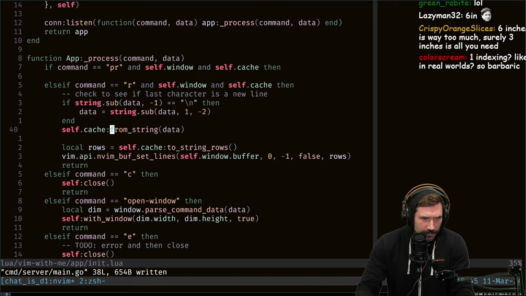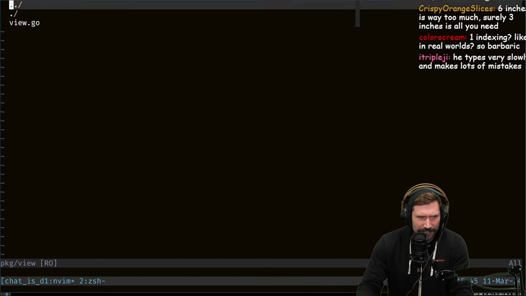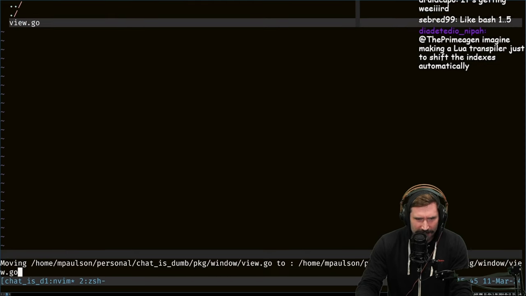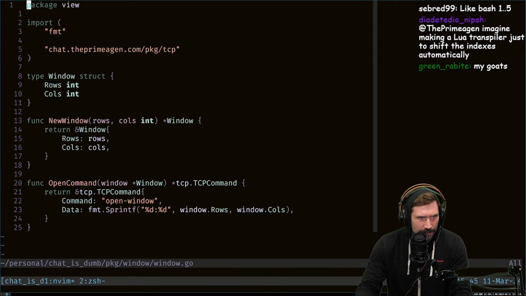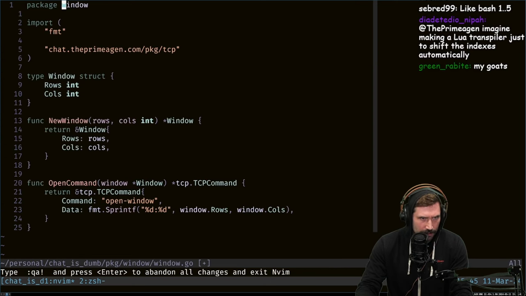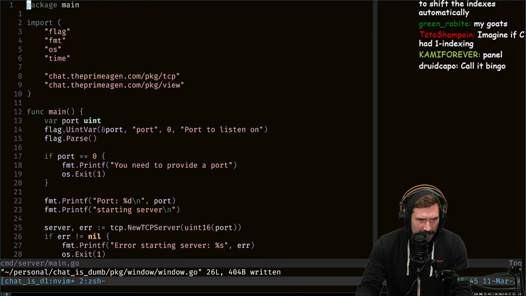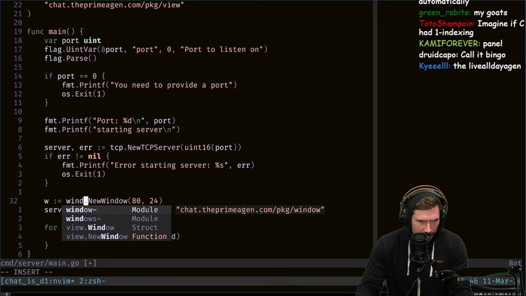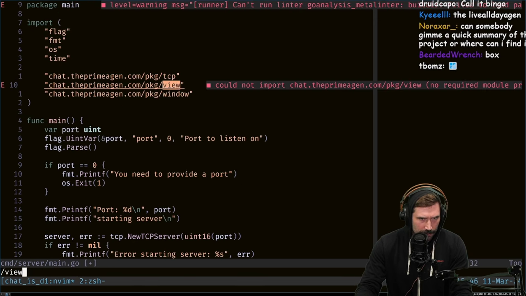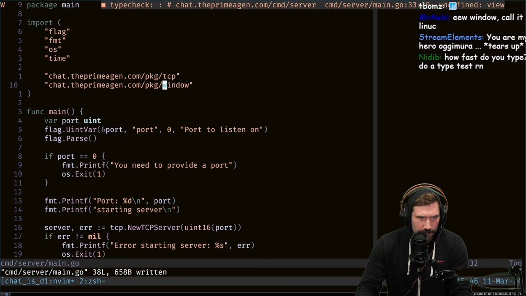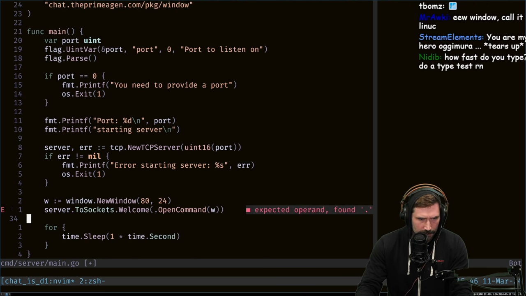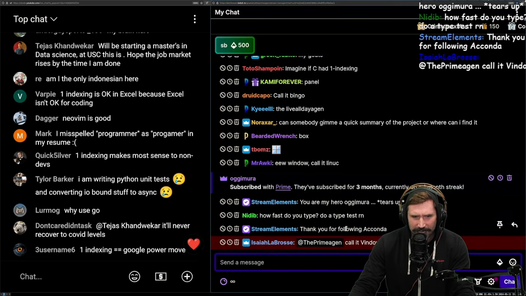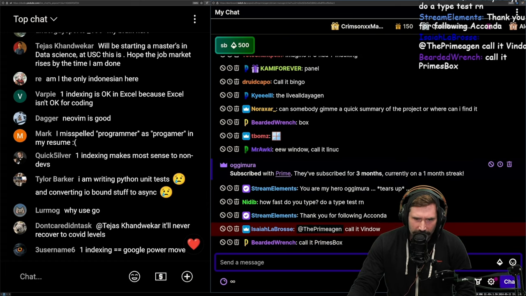All right, so I like this. I don't know how I feel about this idea of calling it view. Should we just call it window? Should I call it window, right? I kind of feel like I want to keep the naming convention the same. You know what I mean? It bothers me. It does bother me. Agamayor says call it Vindo. Ooh, I like it. Thank you.